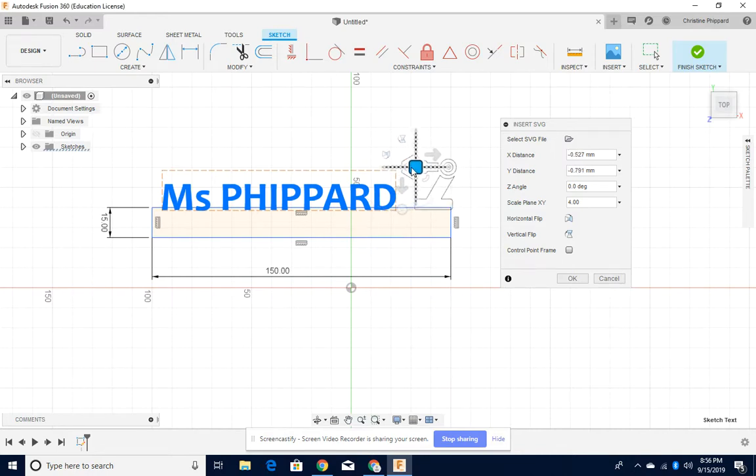But you put your SVG file in, and then move it where you want it. Make sure to move it where you want it before you click OK. They are really hard to move afterward. Okay, same thing with your sizing. Once you have it exactly how you like, click OK.